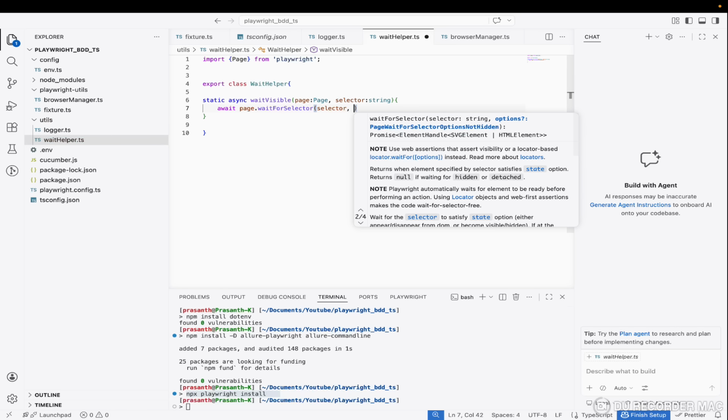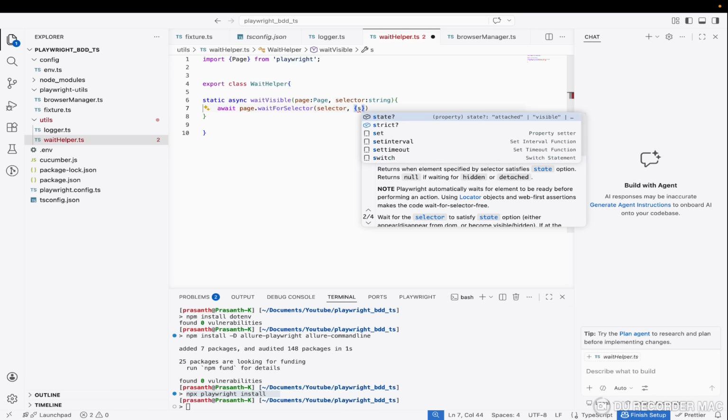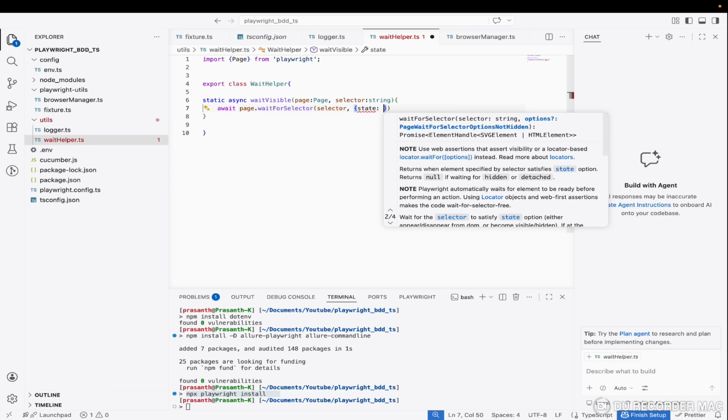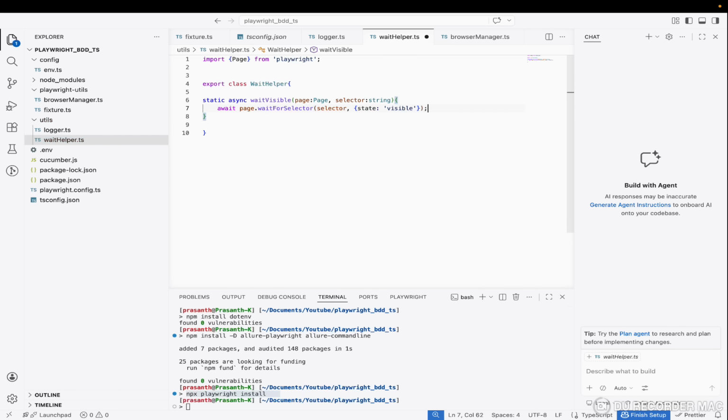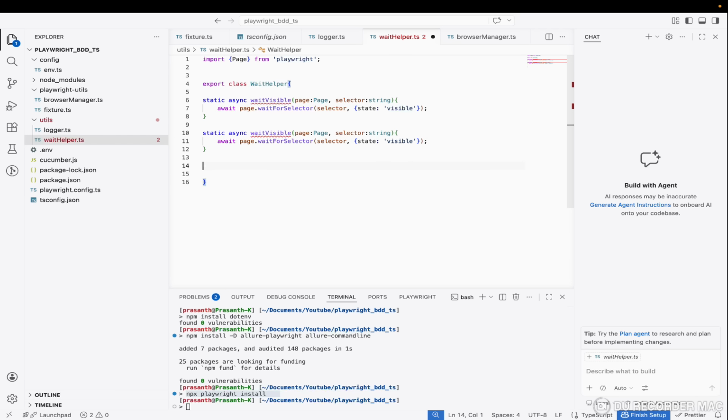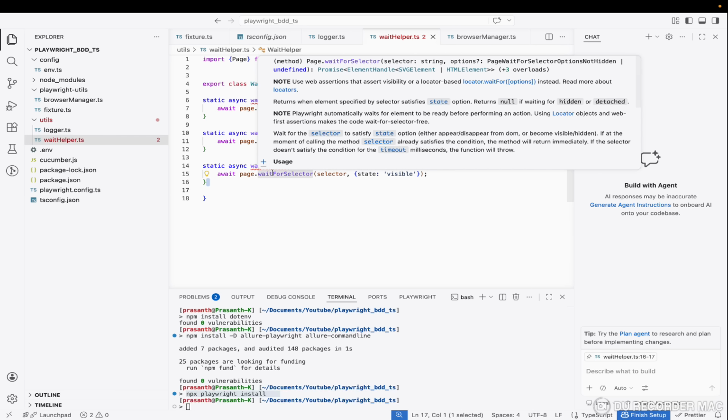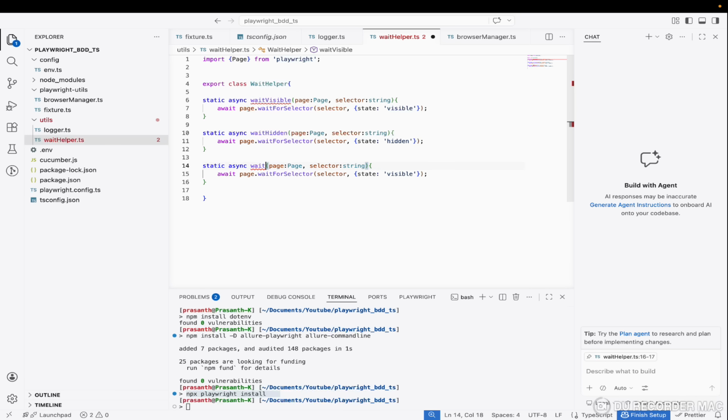And we need to pass what state. This is important: the state of visible. This is the same for all of them. I'm going to copy paste the method and simply update it. Suppose when waiting for hidden, the state is the hidden state. When you are checking the attachment, you simply want the state attached.